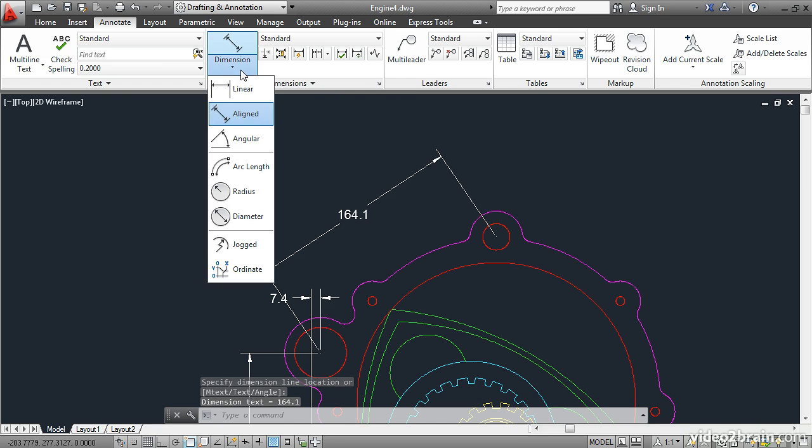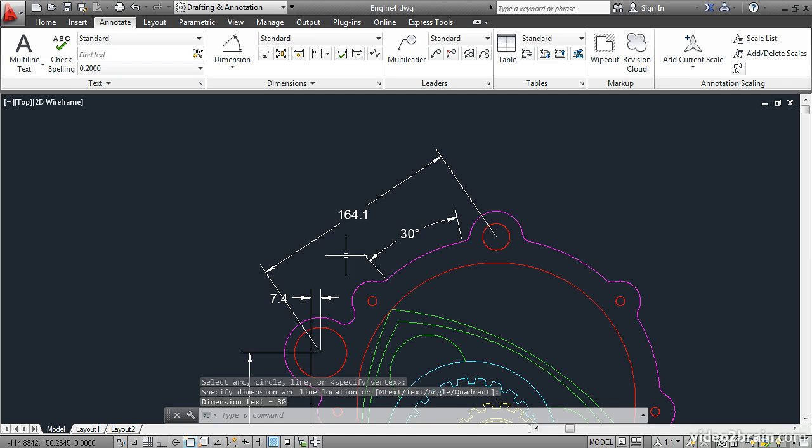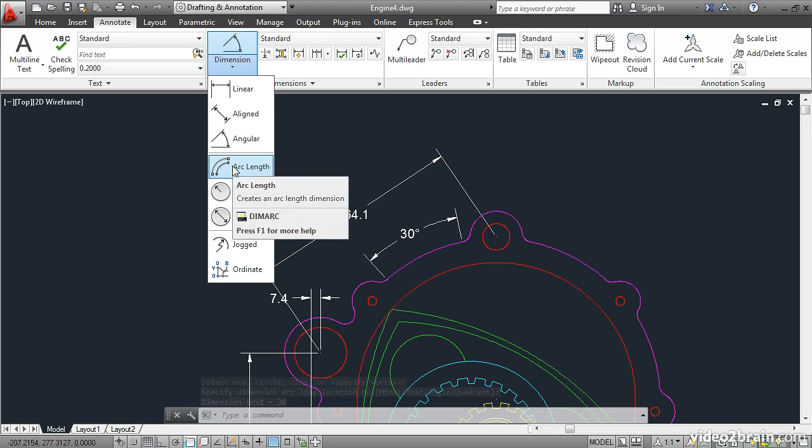Open the flyout and try Angular. Angular dimensions can be measured between two lines, or you can click a circle or an arc. Click this arc, and then click some point above it to locate the dimension line. Open the flyout and try Arc Length next.